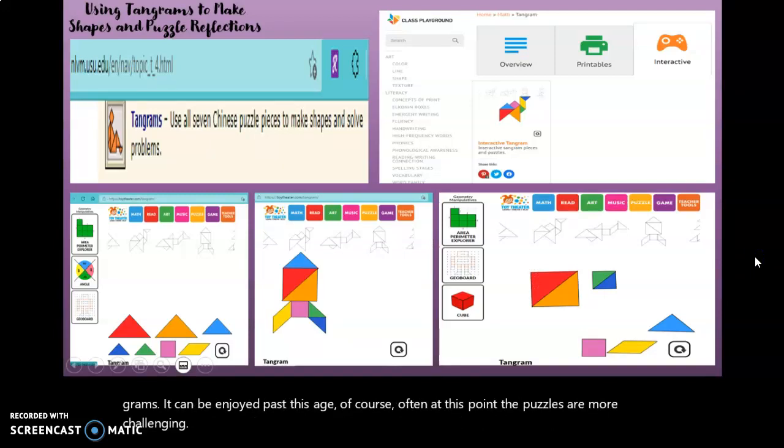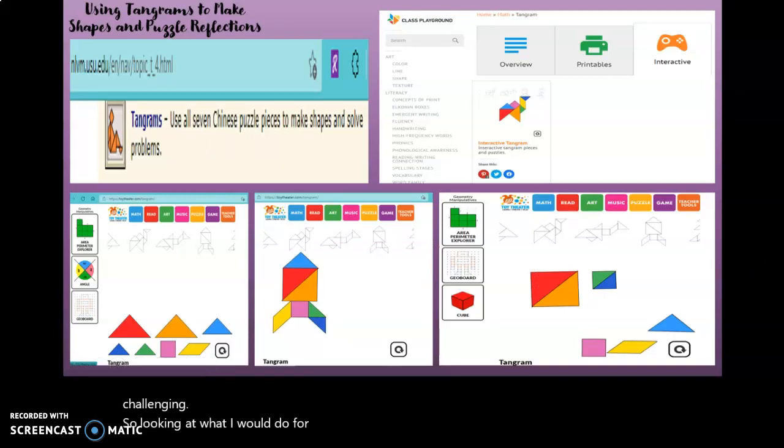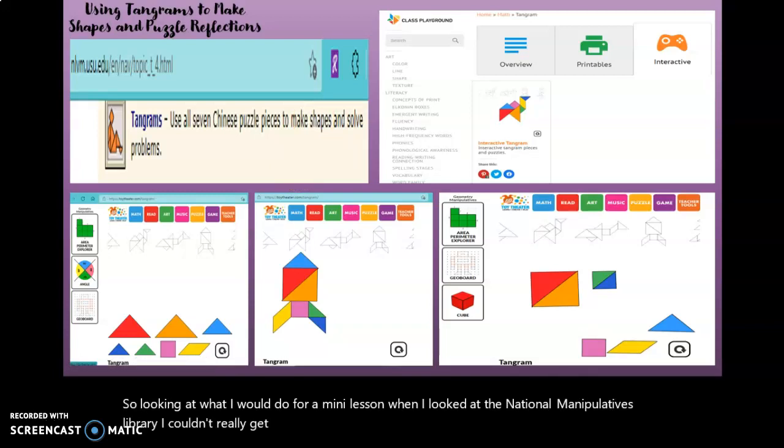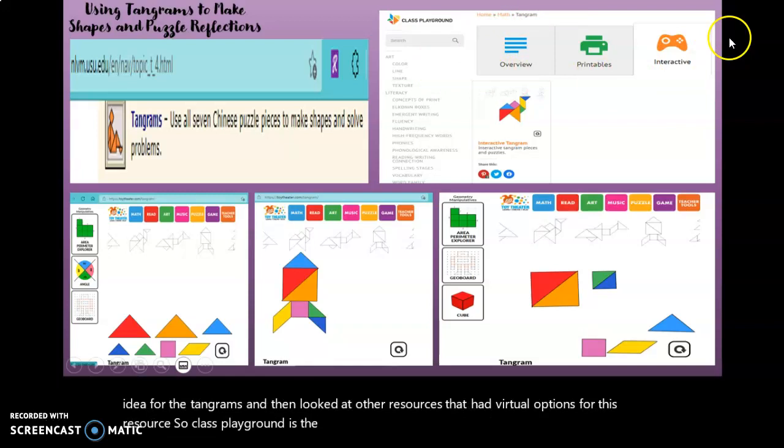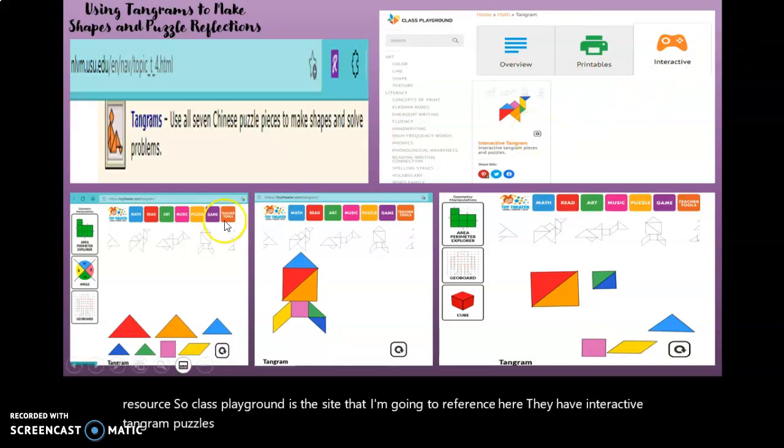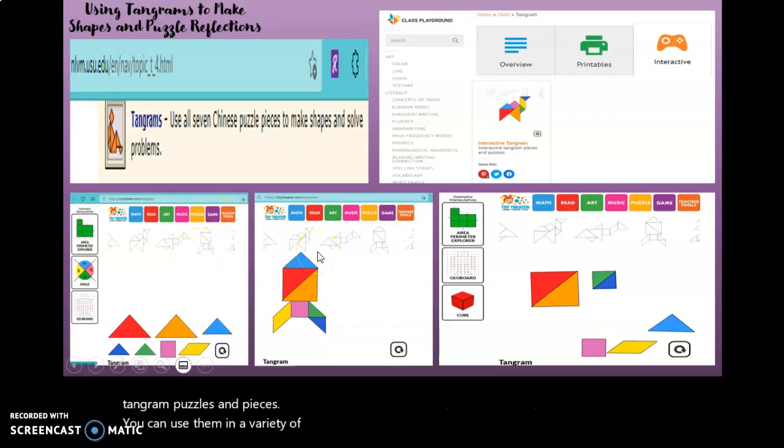So looking at what I would do for a mini lesson. When I looked at the National Manipulatives Library, I couldn't really get this resource to open on my computer. So I just looked up the basic idea for the tangrams and then looked at other resources that had virtual options for this resource. So Class Playground is the site that I'm going to reference here. They have interactive tangram puzzles and pieces. You can use them in a variety of ways. It actually links to a site called Toy Theater for the puzzles.